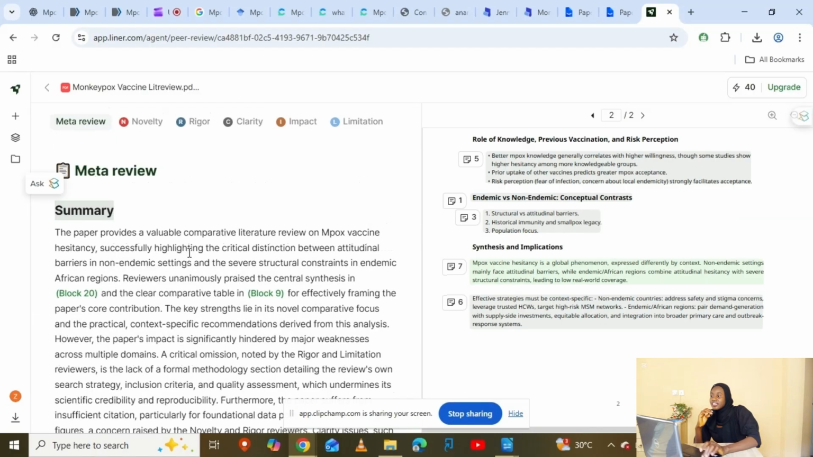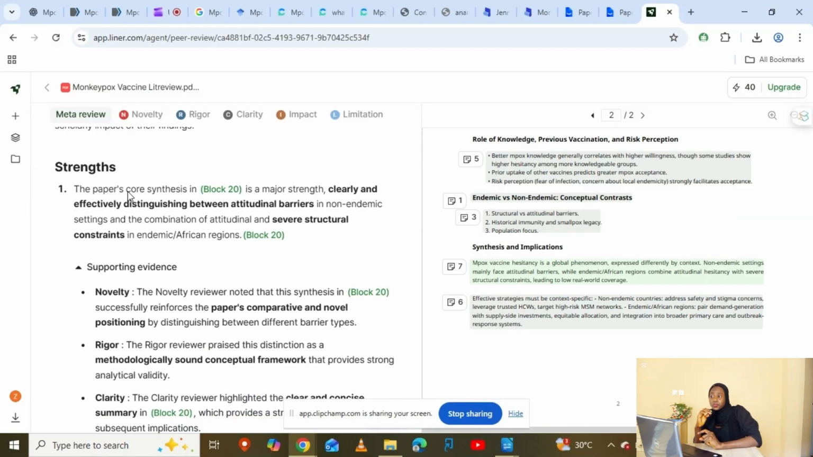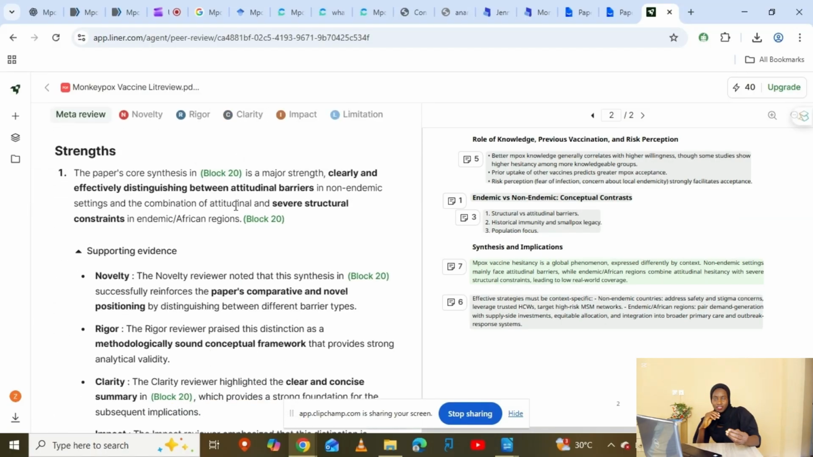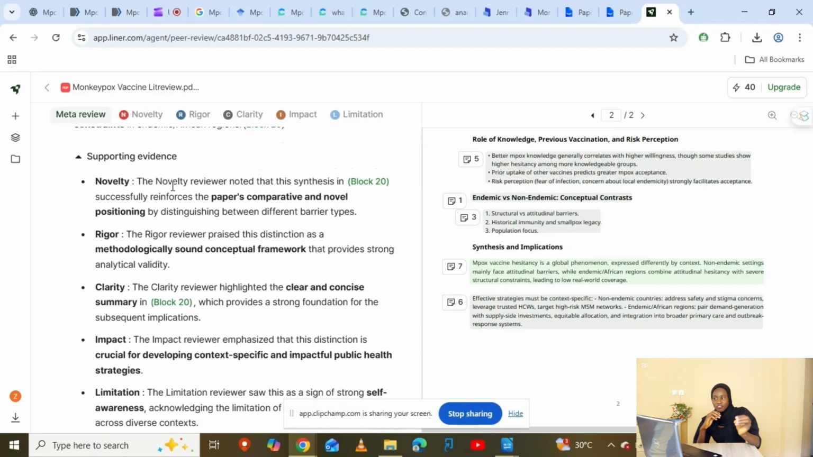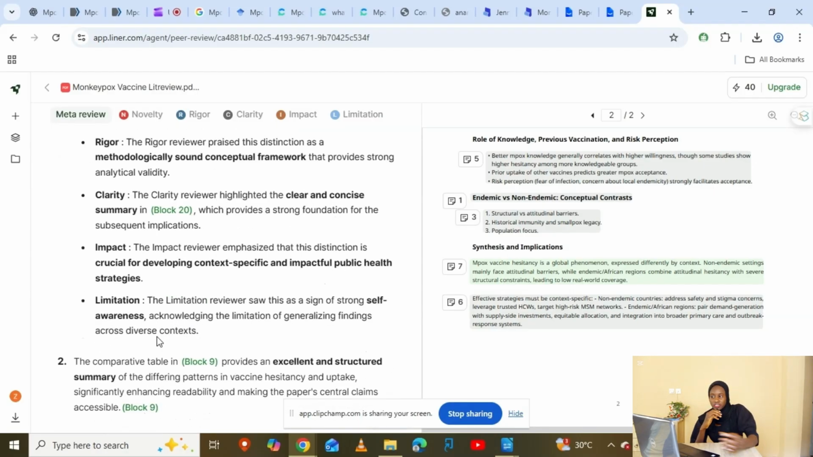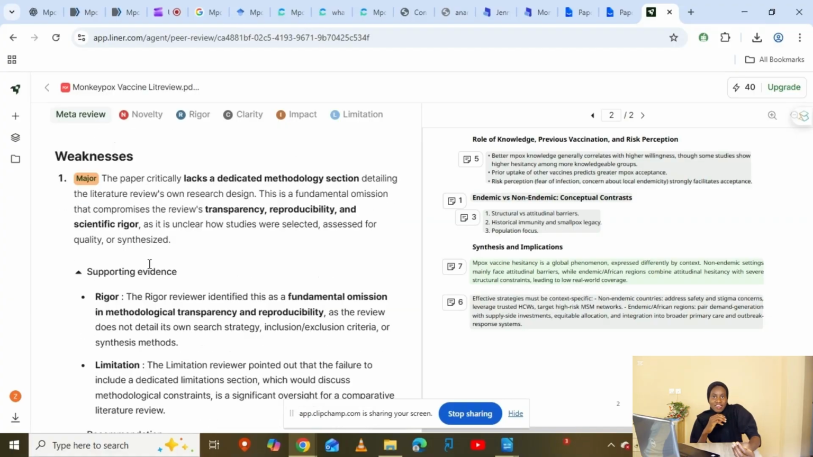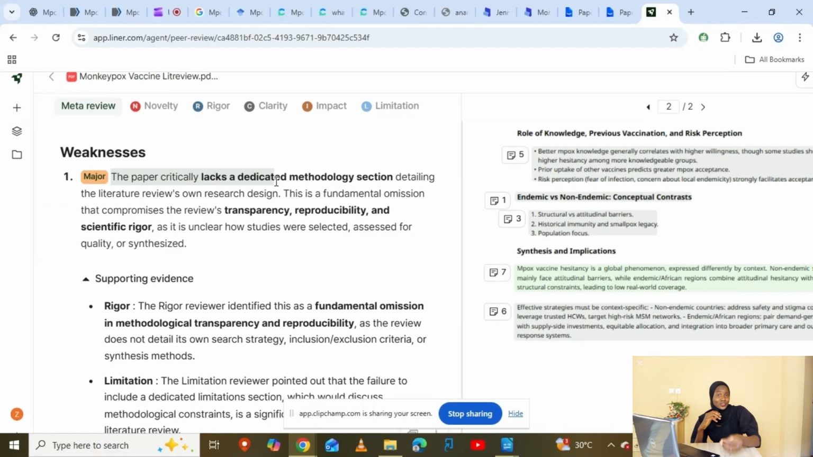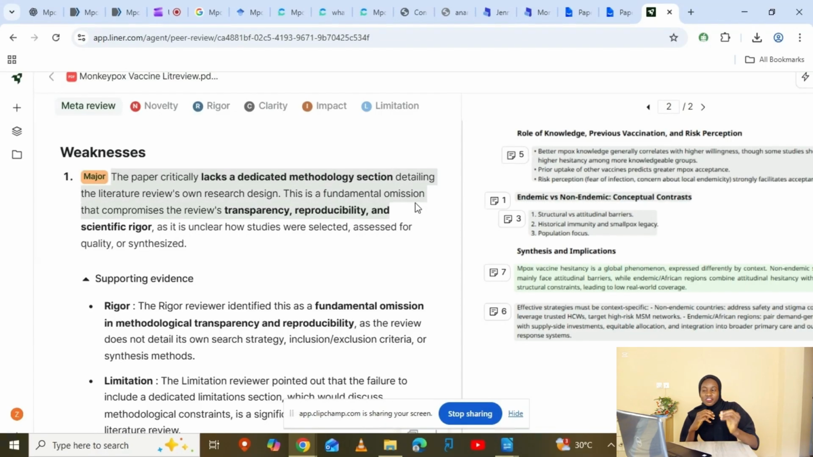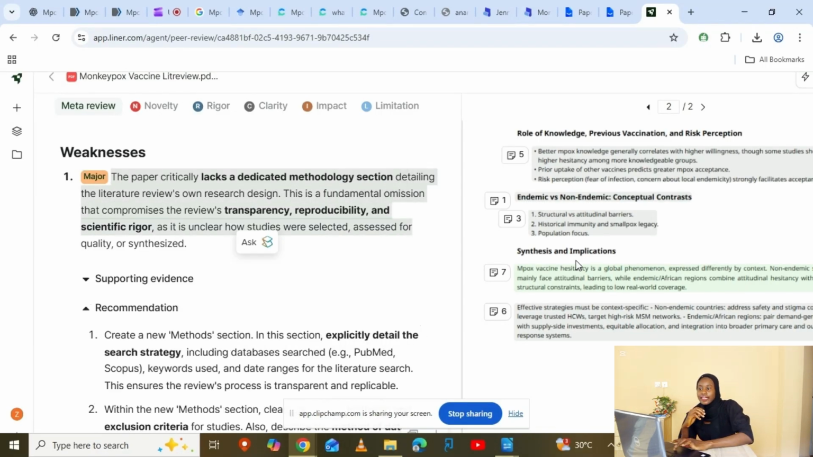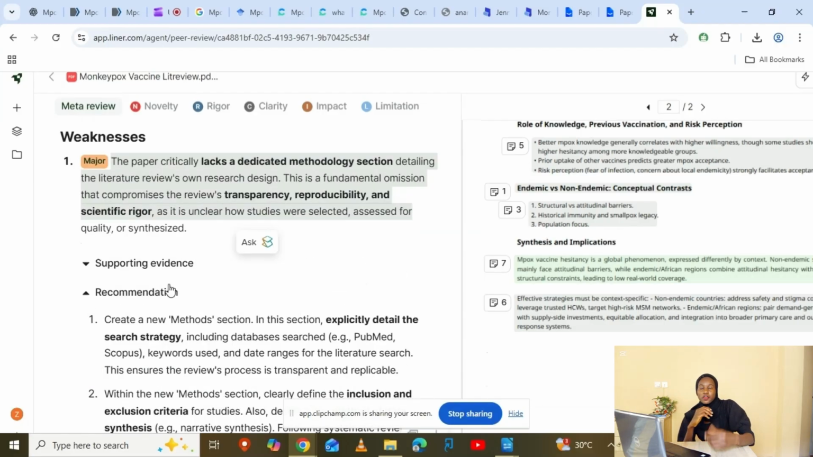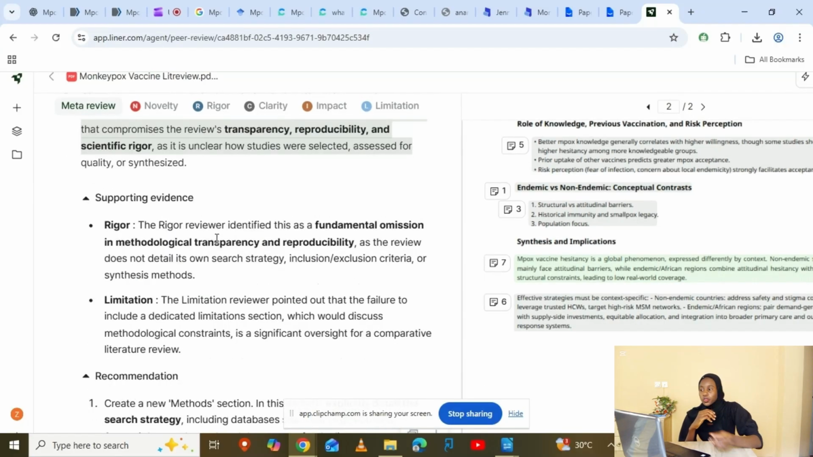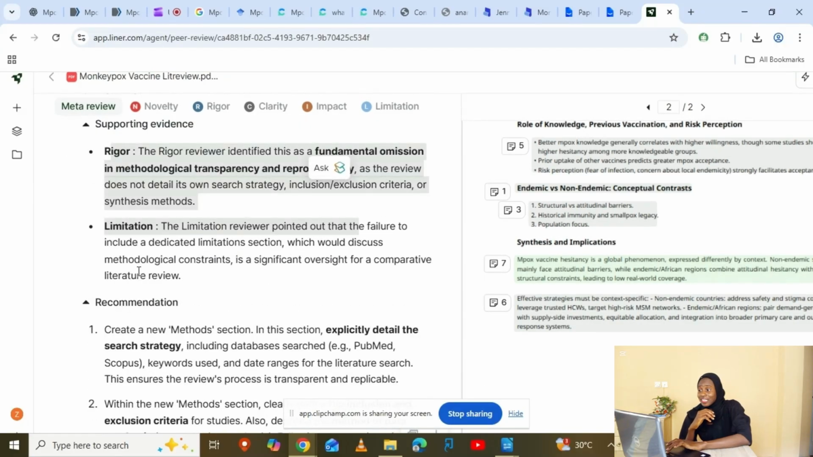Right here you can see the summary of the paper, and when you scroll down you can actually see the strengths of the paper and the weaknesses of that paper. For each point that it raises, it's going to provide supporting evidence for you. So this is Liner actually giving you 5 reviewers to review your paper, which is actually very, very cool. And also you can see that it has put it in such a way that you can know whether this is a minor revision or a major revision, which is actually cool.